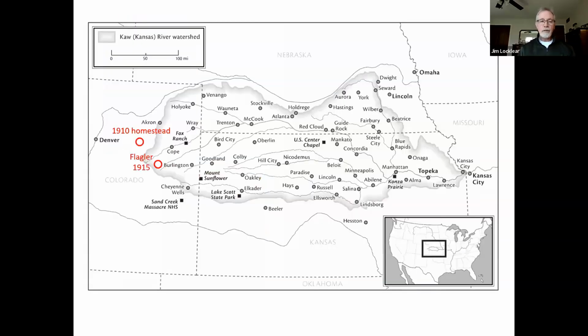So here's the Kaw watershed, and you can see that little circle marks the 1910 homestead of Mr. Borland. His family moved from southeast Nebraska to that area in 1910, south of Brush, not quite within the watershed of the Kaw, but just outside. Then 5 years later, his family moved to Flagler, which is on the South Fork of the Republican River, and his father had a printing business and a newspaper. So that's where he lived, and his memoirs are based on those experiences.